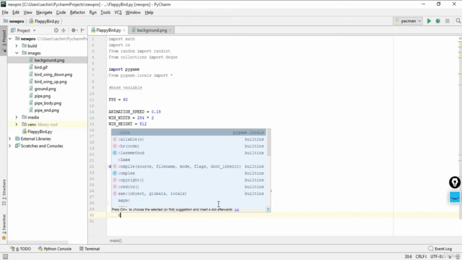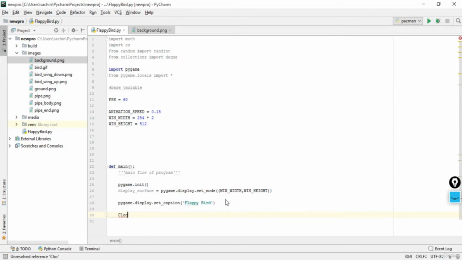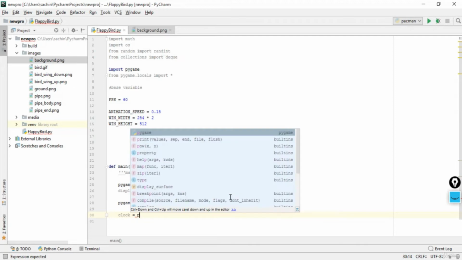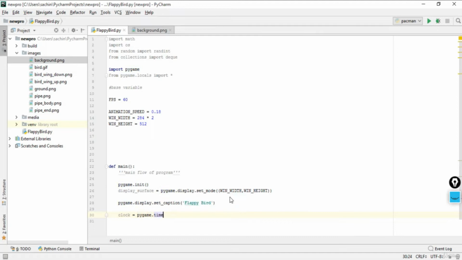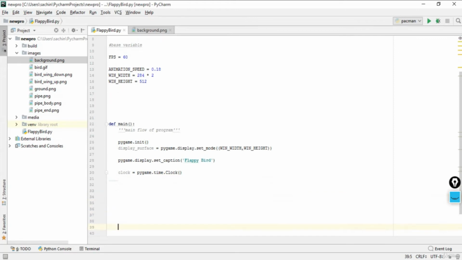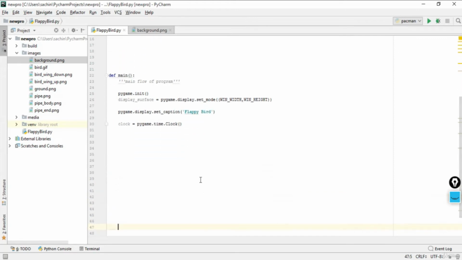So similarly I'll just create a clock here. So this is the clock variable, and this clock, let me say it is a small clock, and this clock variable will just have the pygame dot time. This is the time module inside this pygame, and we'll simply call this clock function. So we have now clock function. So let me give a quick space here, and now we have this clock function in this clock.